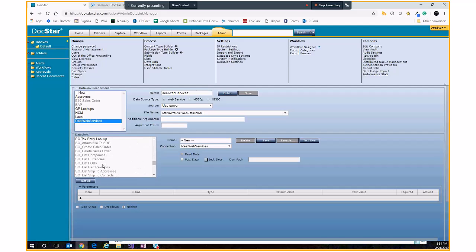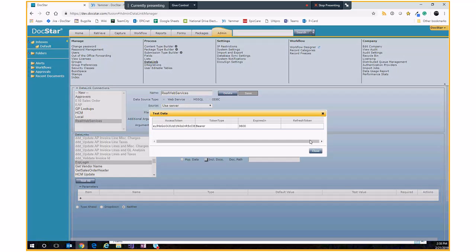2 data links. You notice that the name matches the name that is in the definition file, and I can test this one, and sure enough, it comes back with an access token and a bearer, and now I have information that I can use in subsequent calls to be able to make API calls.